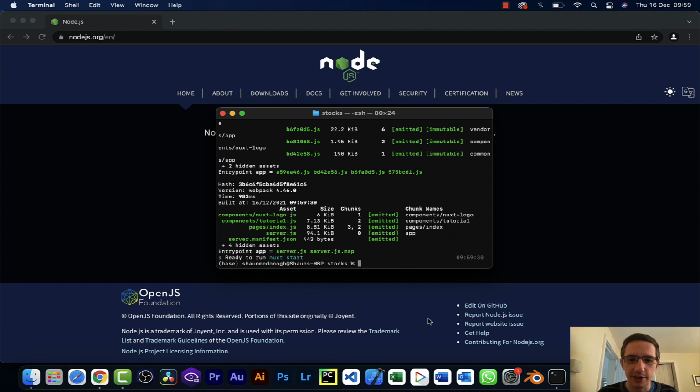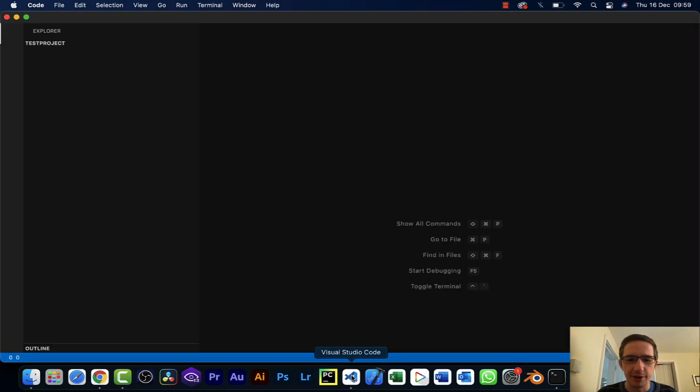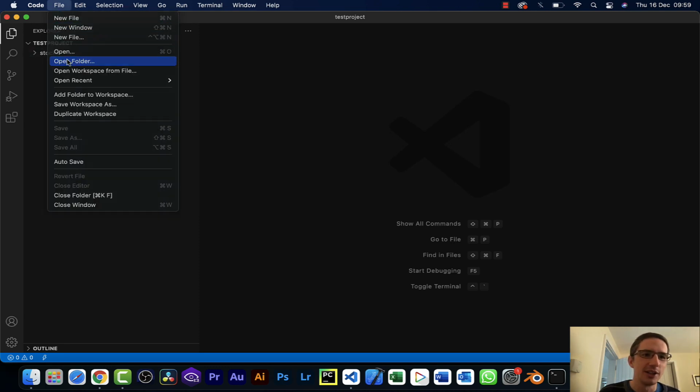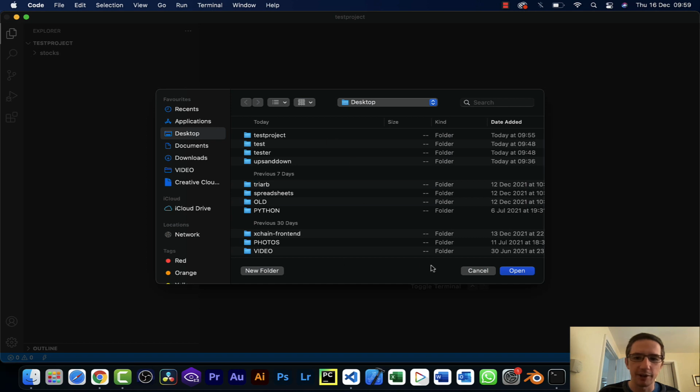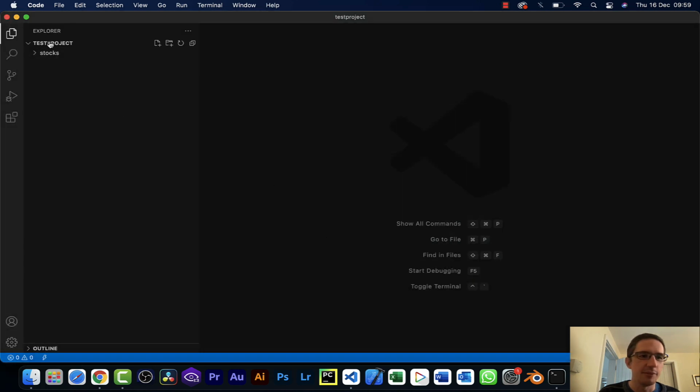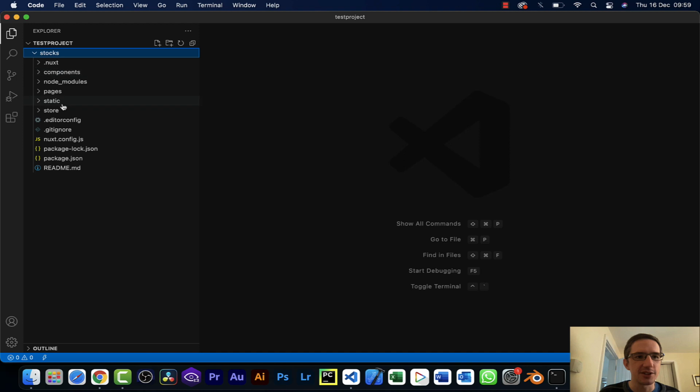So what I'm going to do now is go into VS Code or whatever IDE you want to use. You can see I had one here, test project, right? I've already opened a project called test project, by the way. So when you do this, your project won't be here. You'll have to go to File, Open Folder, and select whatever folder you want to use for that. And then here I've got the stocks, right?